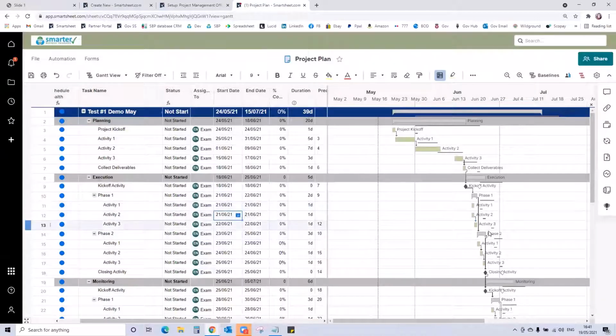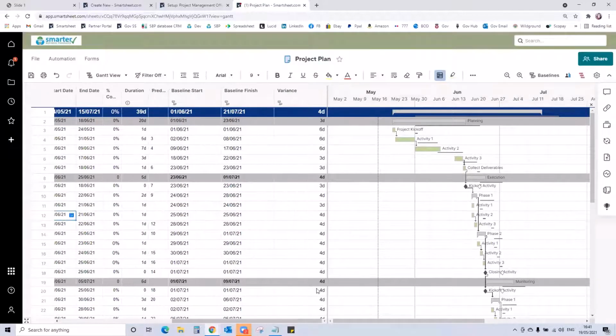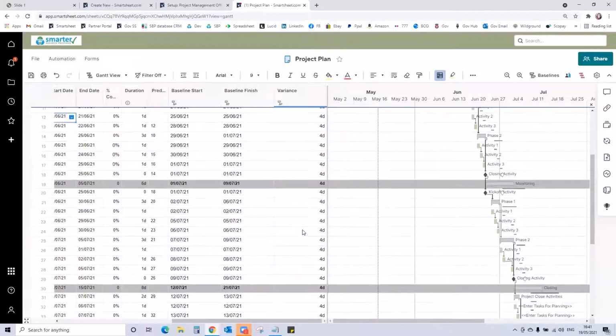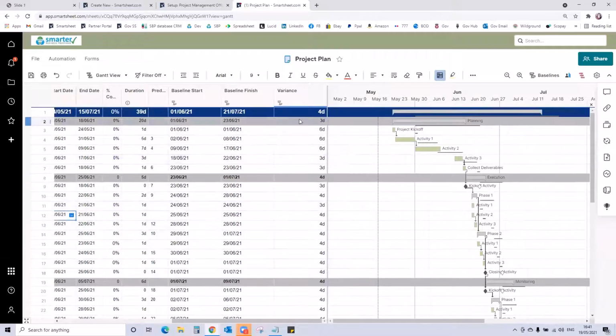But then you can see all of this movement and your baseline stays steady in place, but you can have some things that are before and some things that are after. And you can see your variance is kicking in and showing you what's ahead of schedule and what's behind schedule as you go through the project. So that's a little bit on the baselines, all very exciting.